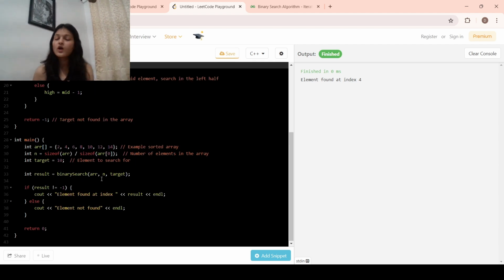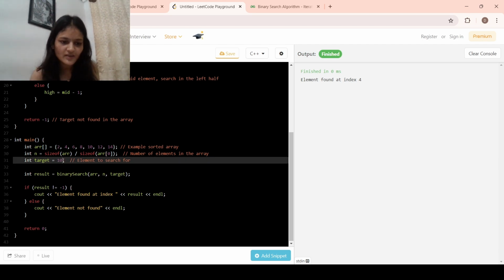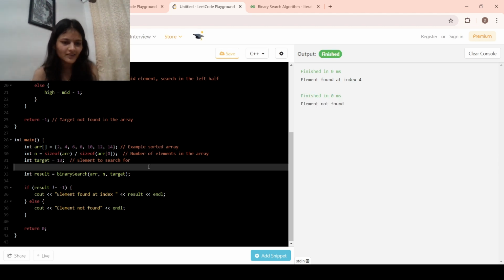Now I want you guys to tell me whether 13 is present or not by this code. So what will you do? You'll just change this target value to 13 and now run this code. Will it work? No, element is not found. It has worked perfectly fine.